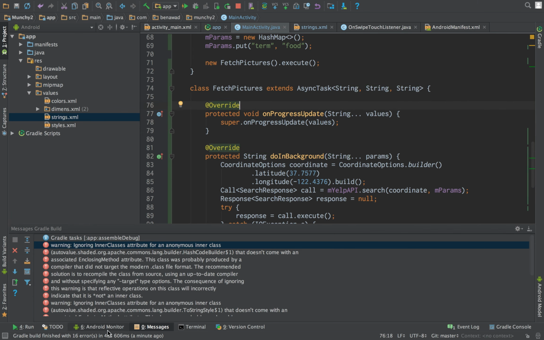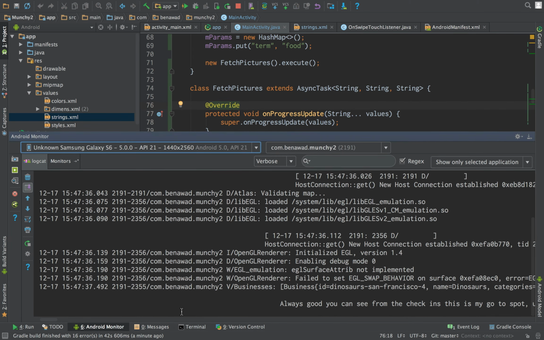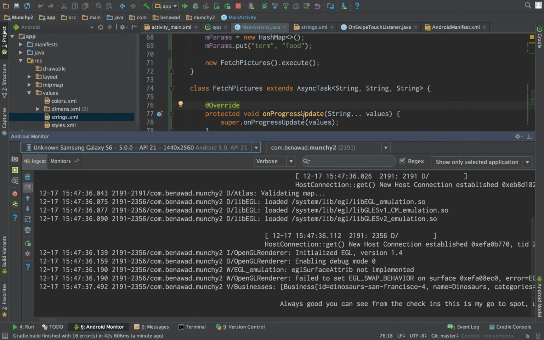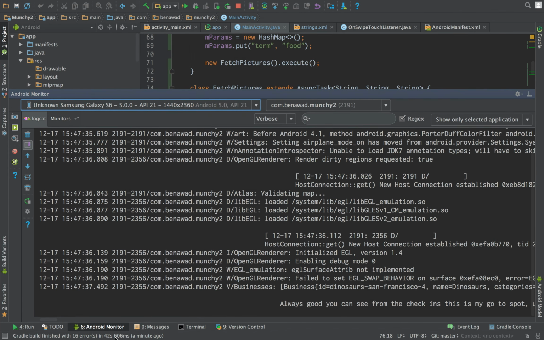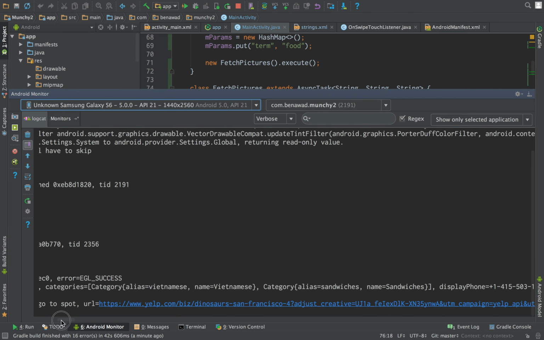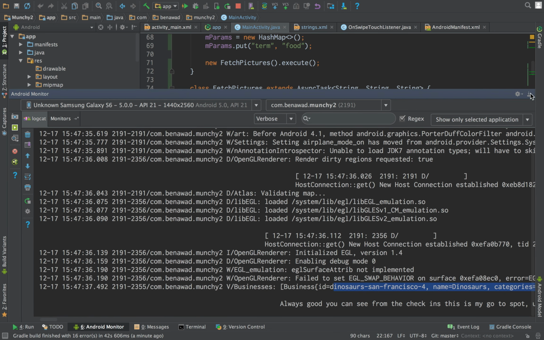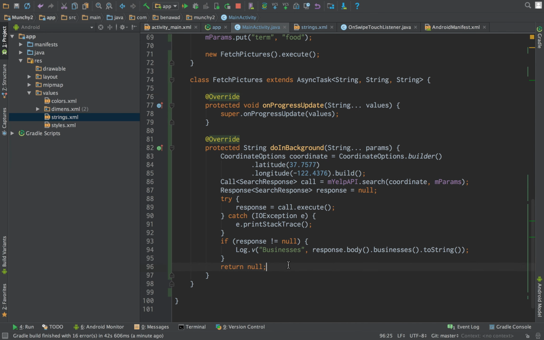But it looks like our Android monitor finished. It looks like it loaded up nicely. And if we look at our log right here, check this out, guys. We can see some businesses. Awesome. So our Yelp call worked. That's perfect.